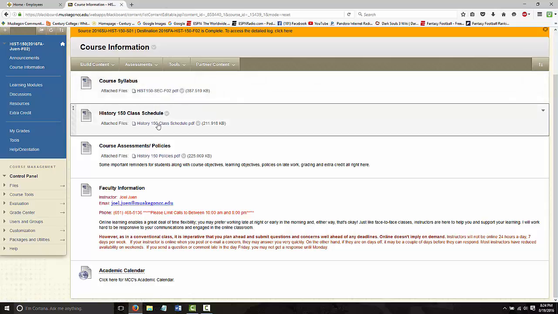Right down from there we have the class schedule. This is sort of a condensed version of the class schedule that's found in the syllabus. This is going to have just a quick guide of a week-by-week basis, what is due, when it is due, and so forth. So trying to figure out due dates and things like that, class schedule is a great place to go.